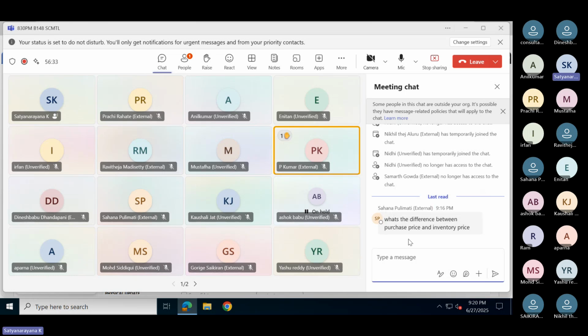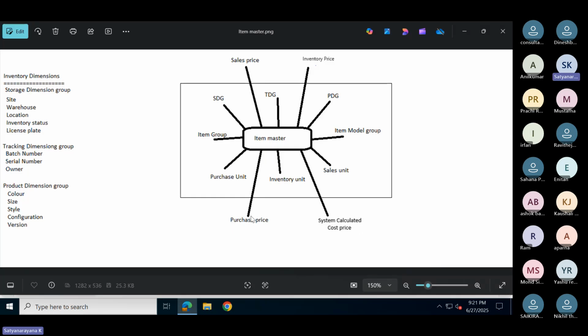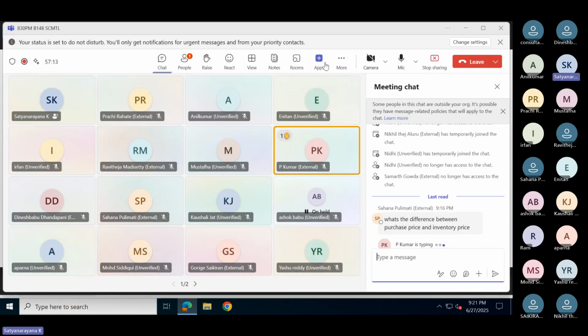Okay. Sahana has posted: what is the difference between purchase price and inventory price? Purchase price is at the time of purchase, whatever the price is there, that is purchase price. Inventory price is at the time of inventory journals, whenever you are increasing the stock, at that time it will capture the inventory price. For example, movement journal, inventory adjustment journal. Using these journals, if you are increasing the stock, then it will capture the inventory price. Yeah, is it clear, Sahana?